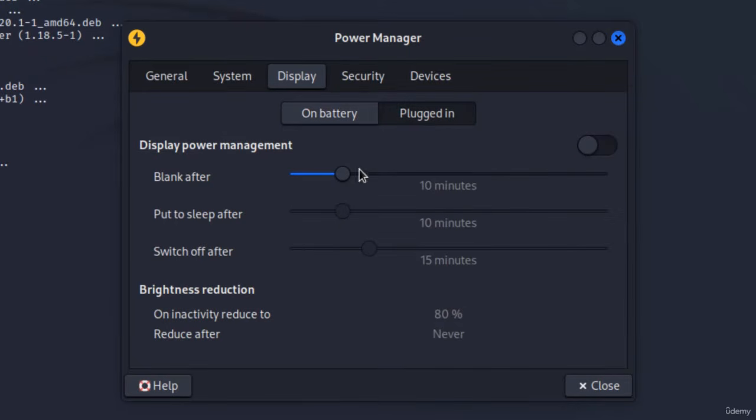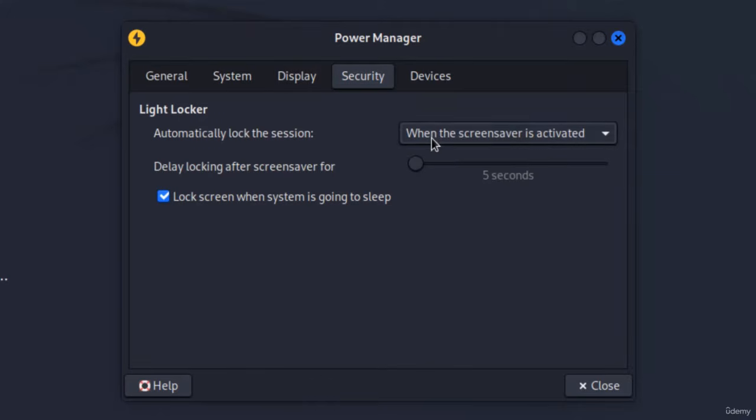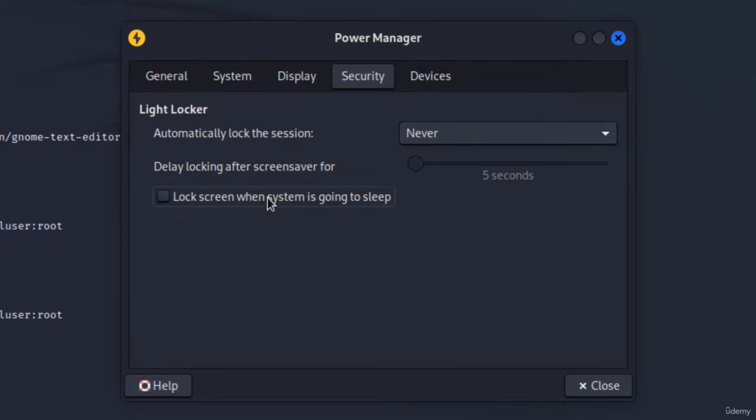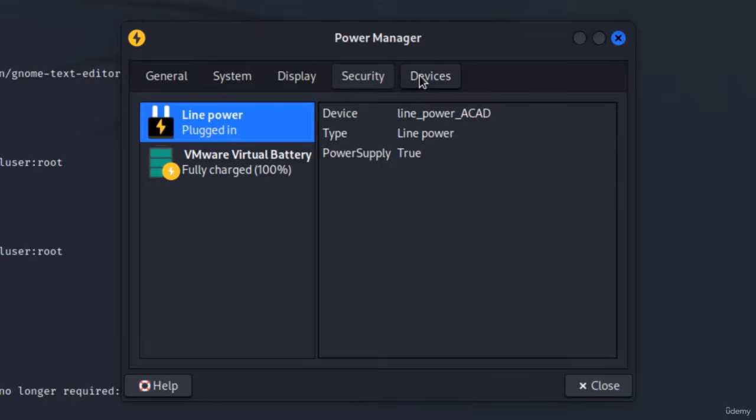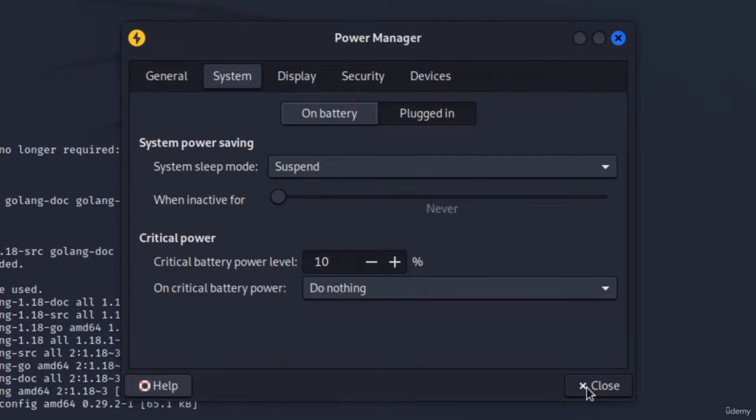And we'll do the same for the plugged in settings. Turn off sleep all the way. Security, don't automatically lock the sessions. I'll say never. Lock the screen when the system is going to sleep. Uncheck that. I think that'll take care of the sleep settings there. All right, so that looks good.